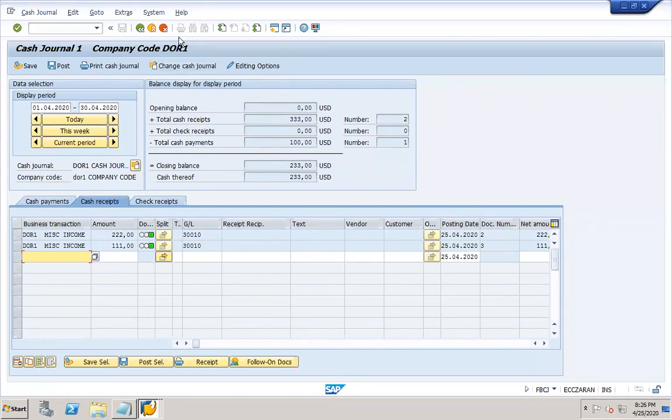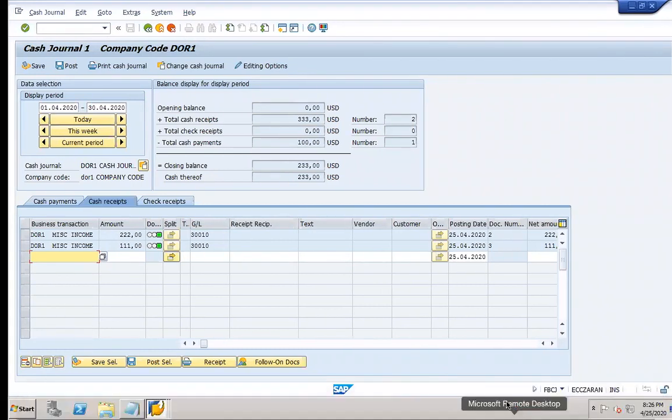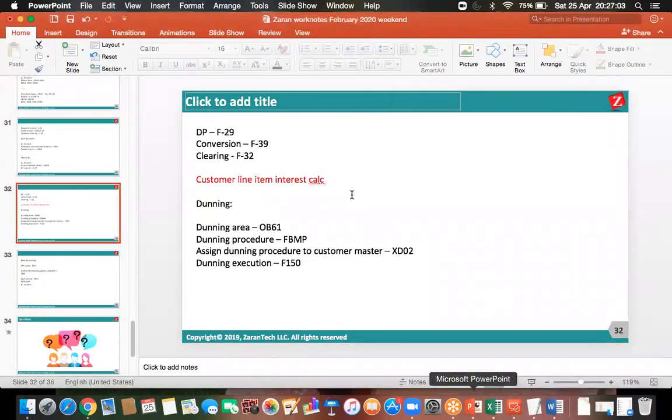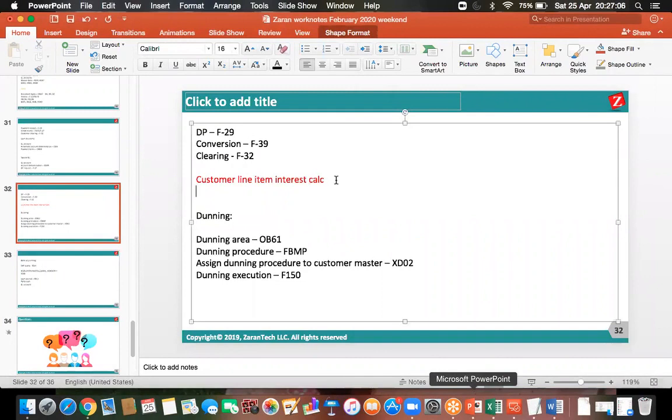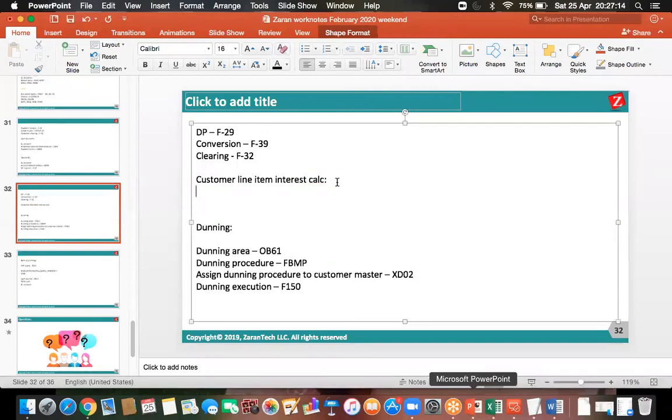Okay, fine everyone. So this is about the cash journal. Now, shall we go to customer line item interest calculation? Customer line item interest calculation. Okay. So this, we have already discussed balance interest calculations in GL, right? So this is customer line item. That means we are calculating interest on the invoices, not on the entire balance, on the invoice of the customer.